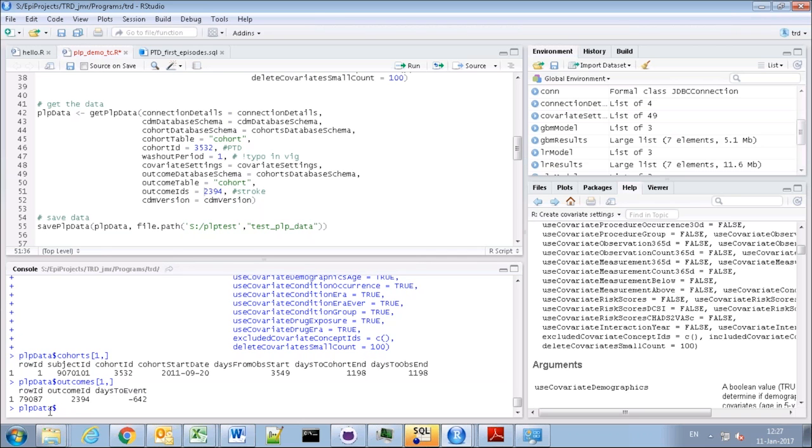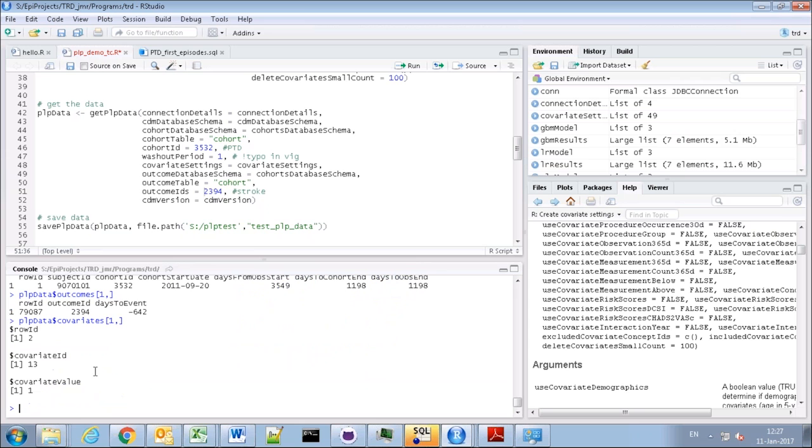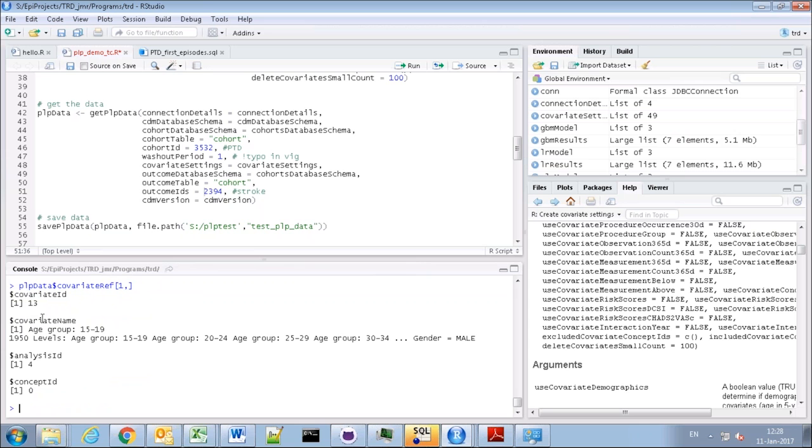Then we have information about the covariate. This links up to the covariate settings that you select. Here you get the row ID, which tells you the person, the covariate ID, which tells you what covariate they have, and then the value. This is saying that they had covariate ID 13, and we can look up what covariate ID 13 is using the covariate reference. It tells you covariate ID 13 is age group 15 to 19.